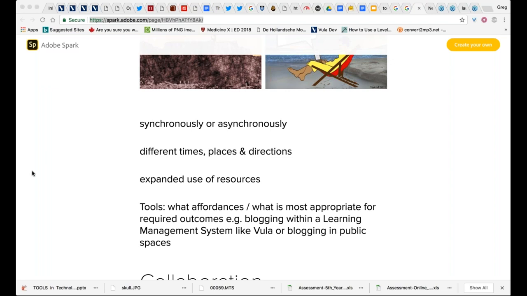Our learning and teaching isn't only the responsibility of the educator, because students can bring resources that they find in different places, and they can often be very useful and even more relevant than what the teacher brings, because often students have different resources for finding information. And then we're looking at tools, and Greg will expand on this aspect. What are the affordances? What do different tools bring for us? And we need to ask what is most appropriate for the student needs and for our learning outcomes.